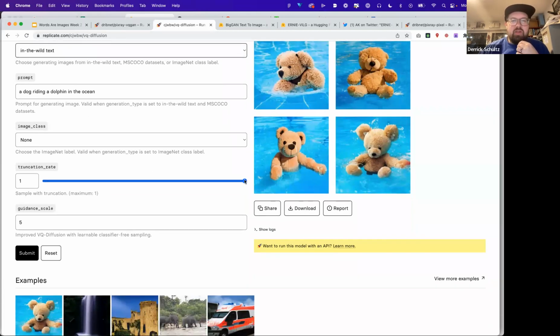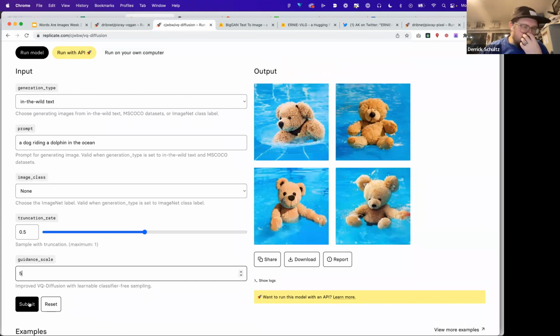Truncation rate, interesting. For those of you who are not familiar with truncation, in general, you want a middle value. That's going to generate something that's a little more realistic. And guidance scale, improved VQ diffusion with learnable classifier. Okay, so let's just leave it at 5. That's what the default was. I know that if I crank this up, it should approach more closely to the text prompts and move away from whatever it starts with. But if they decide to start the default at 5, we'll start the default at 5 and see what happens. We'll look at stuff like guidance scale a little bit more when we get into Stable Diffusion, because that's a really popular setting for Stable Diffusion.